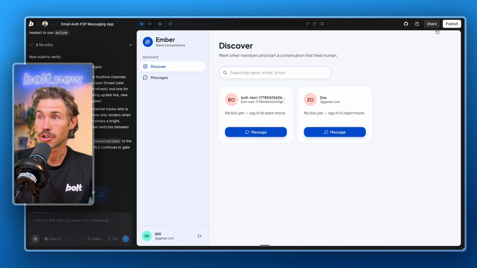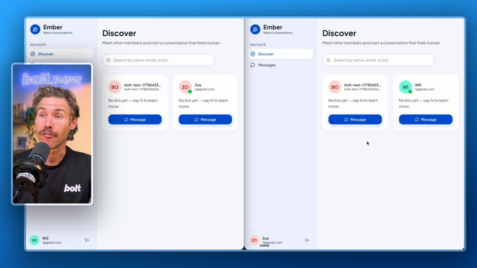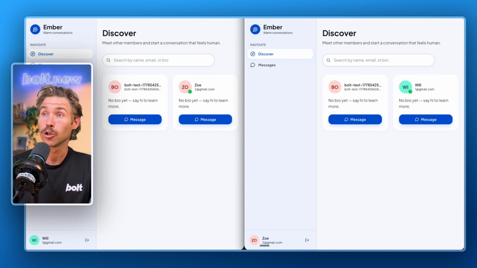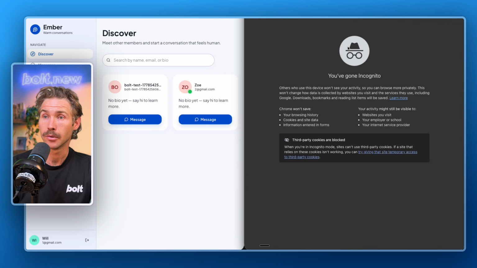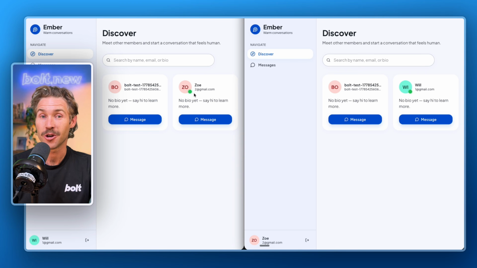The agent's finished, so let's republish. No security issues, so update. Now that we've refreshed both of our testing pages, we can see that Zoe and Will both have a green dot. If I now close Zoe's tab, we can see she's no longer online, and fairly instantly after, that green dot disappears. Once we go back to the live site, we can see that dot reappeared.